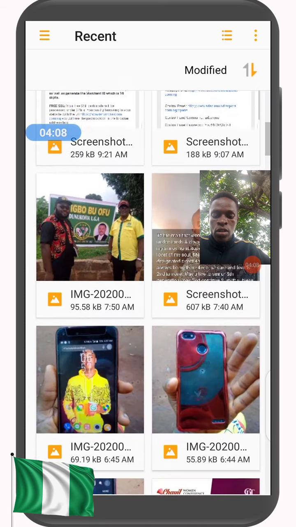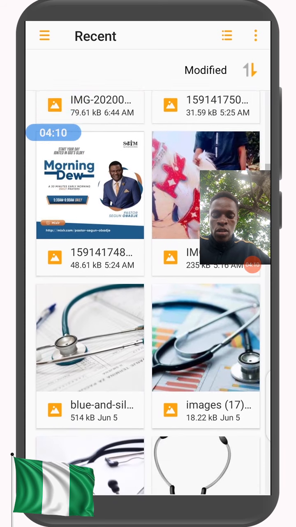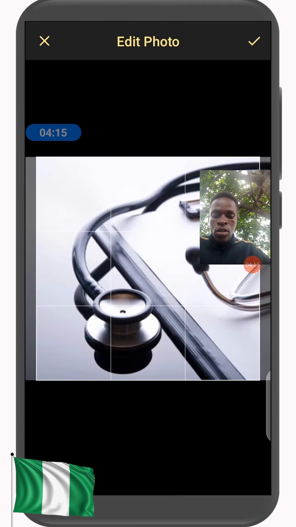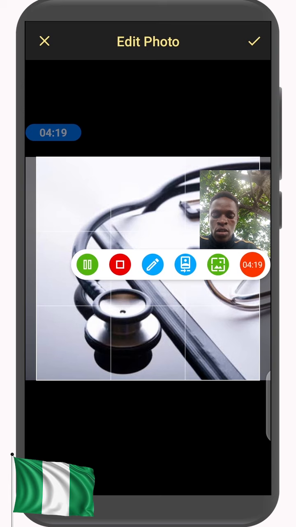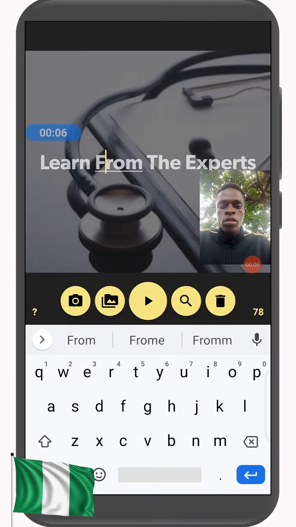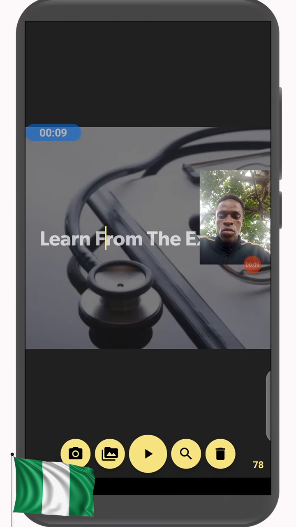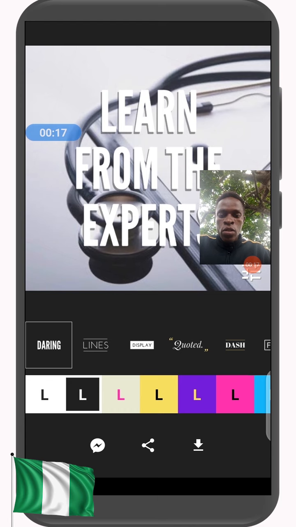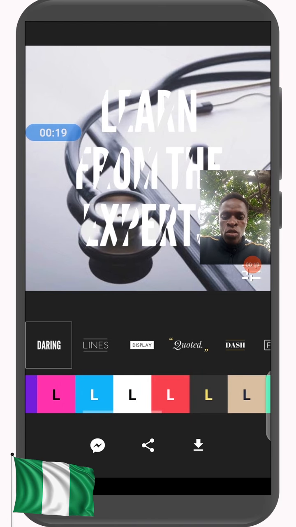And then you can scroll down. Okay, let me just pick this. I'll click on this mark here. You see what it looks like. Then I'll click on this middle icon, the play. So you can see what it looks like, though it's not bold enough.